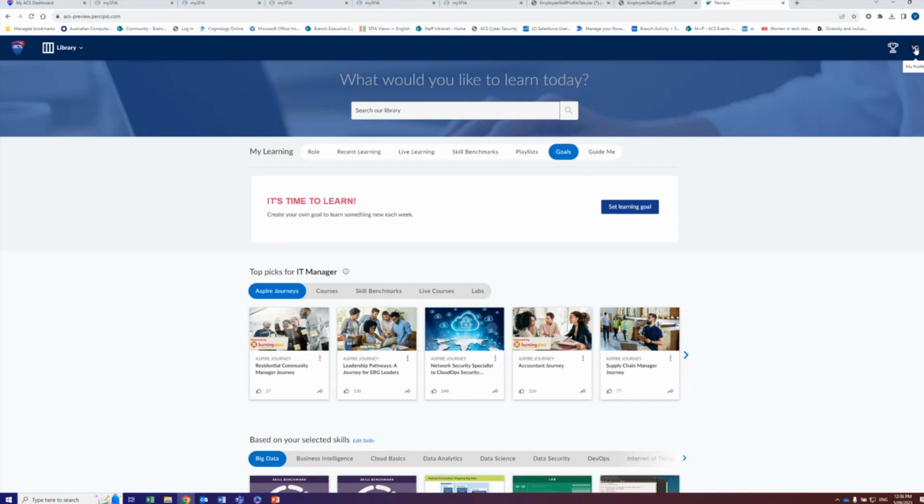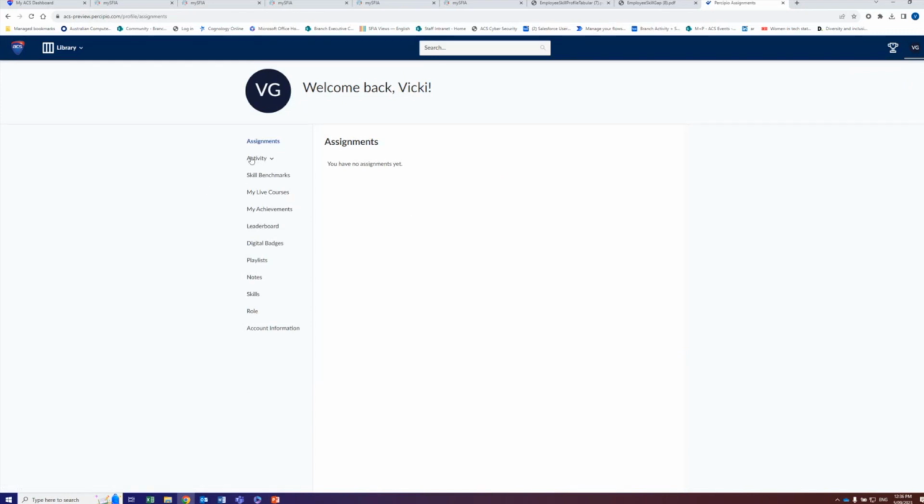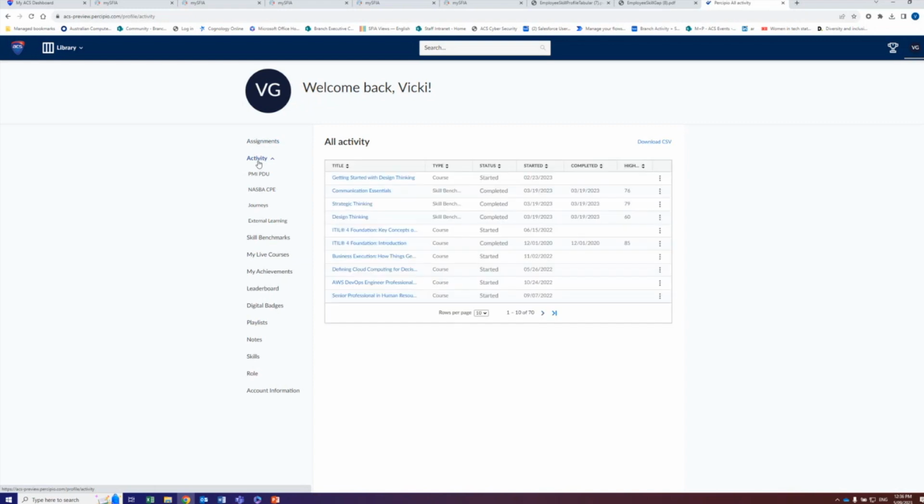What you can also do is go to the My Profile part up here, and this will show you all the different things that you've been undertaking. To finish a course means that you actually do the course, and at the end of each course there is a test. You need to complete the test and get a pass mark of 70% or above, and it will go onto your activity to show that you have completed a course with the mark, or it will show you where you have started a course, when you've started it, when you've completed it.